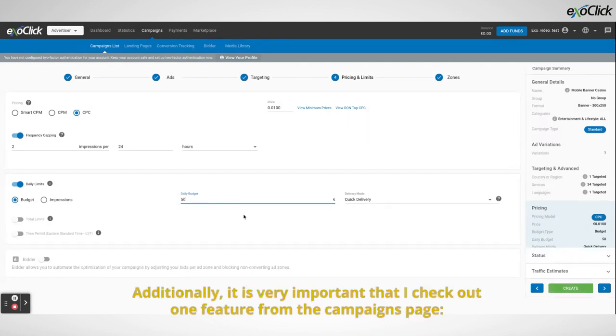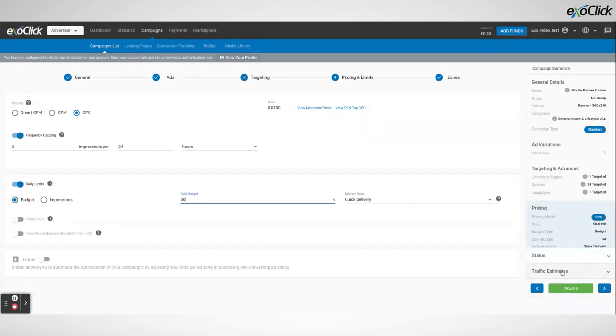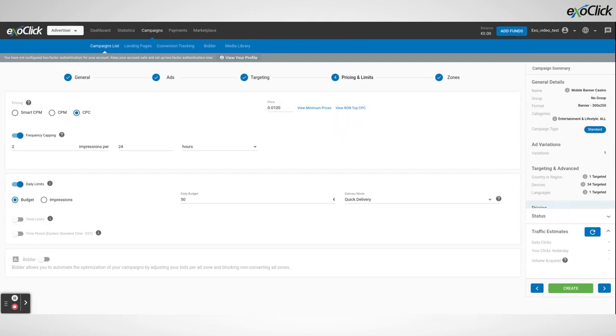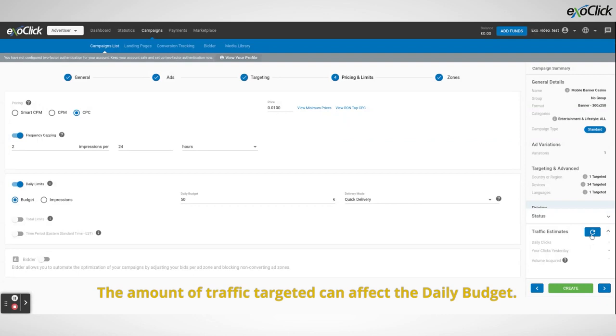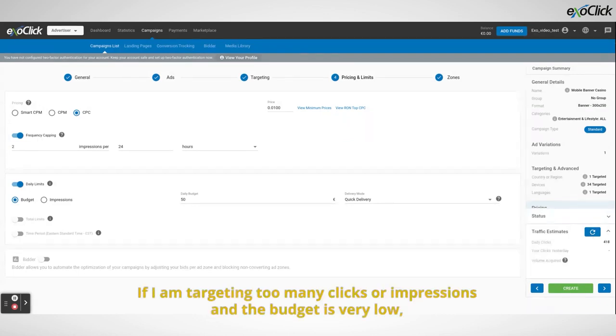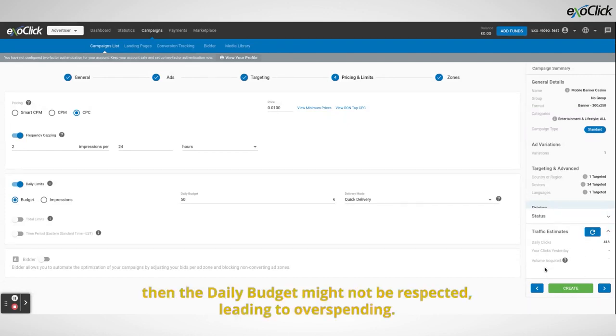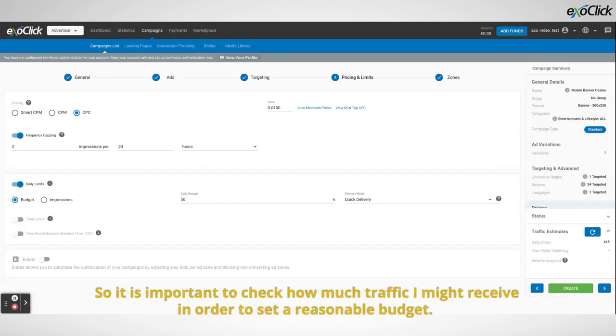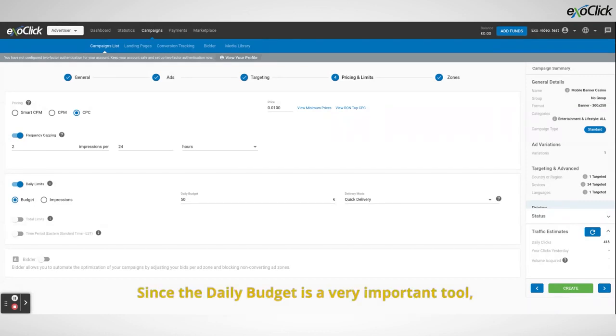Additionally, it is very important that I check out one feature from the campaigns page, the traffic estimates. This shows me how much traffic is available for the campaign from the targeting settings I selected. The amount of traffic targeted can affect the daily budget. If I am targeting too many clicks or impressions, and the budget is very low, then the daily budget might not be respected, leading to overspending. So, it is important to check how much traffic I might receive in order to set a reasonable budget. Since the daily budget is a very important tool, it is essential that you also understand its limitations.